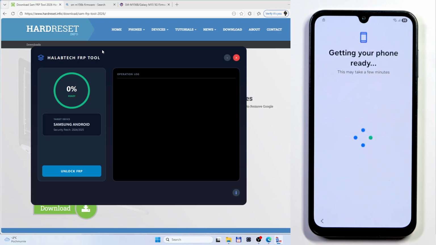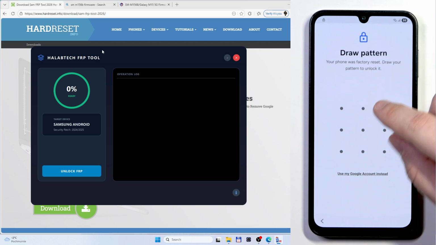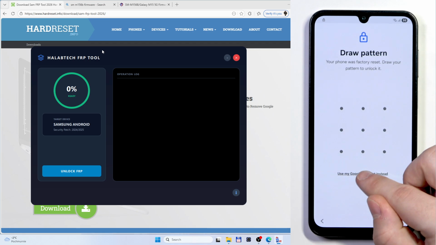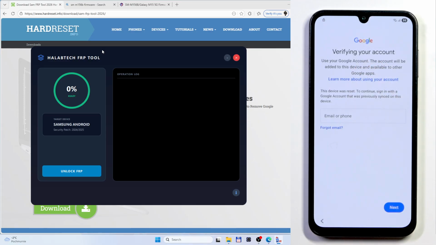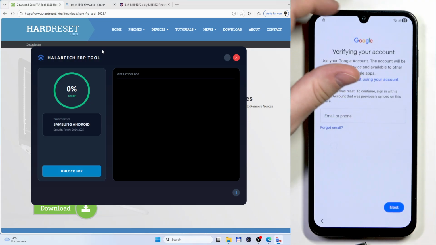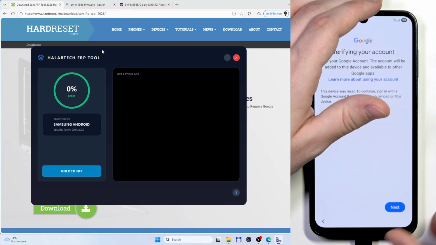Okay, it's taking longer than I expected, but I think it should be finished. Okay, it tells us that we need to draw the pattern, but when we click on use Google account instead, we can see that we have our Google verification. So now we need to connect our phone into our computer using this USB-C cable.